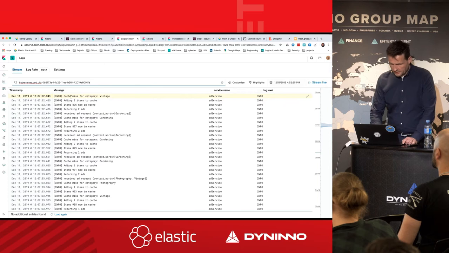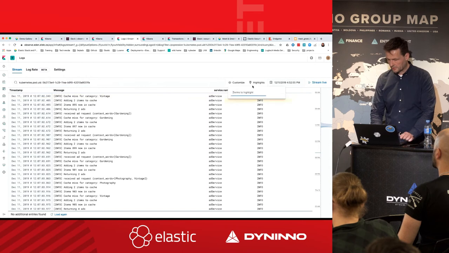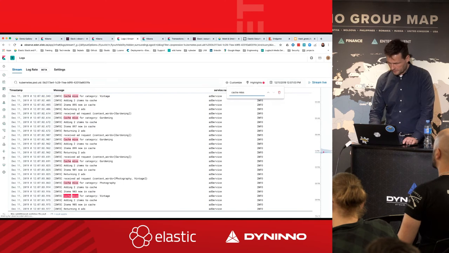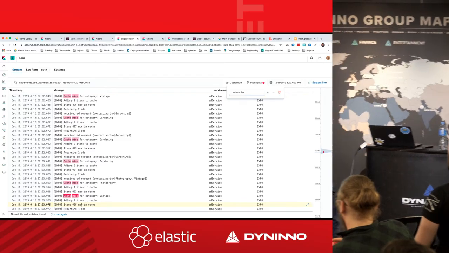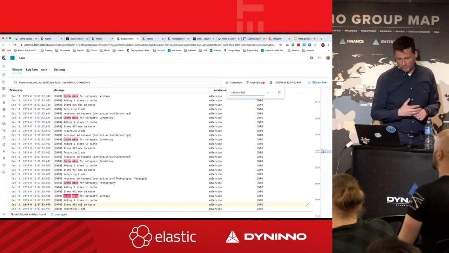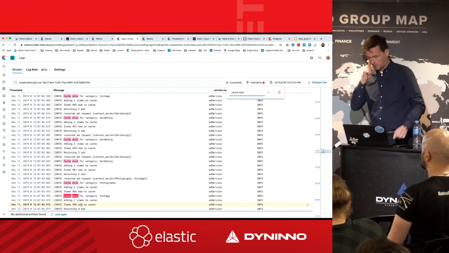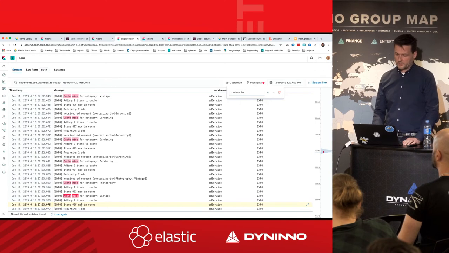So again, cache miss here seems kind of interesting. If we want to see that through, we can highlight it. And we see every time there's a cache miss, it's adding two items to the cache, and it's counting. So probably it's something related to the cache miss, and therefore it runs out of memory because it just keeps adding items to the cache.